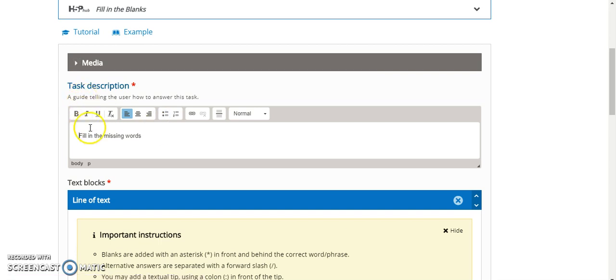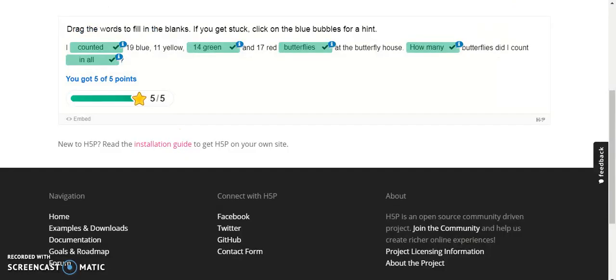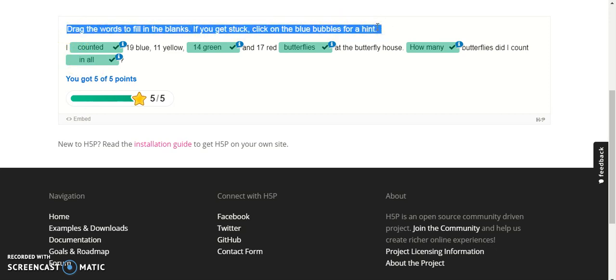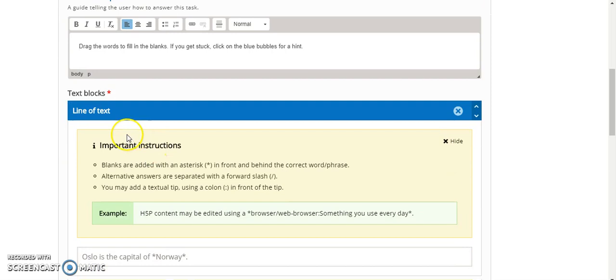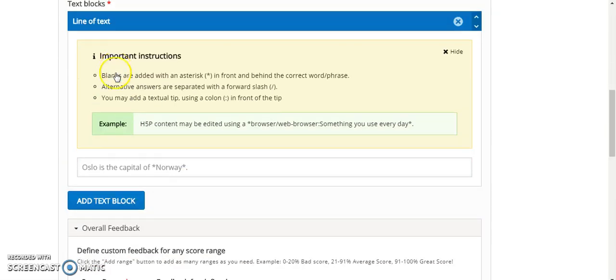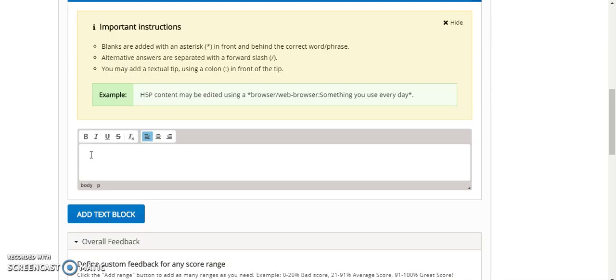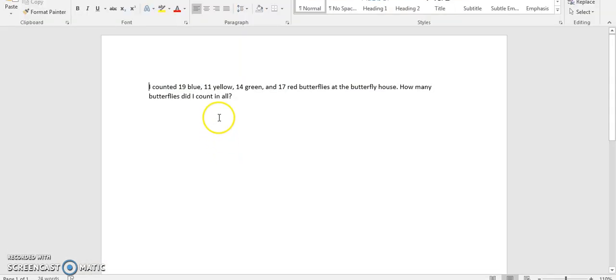So the task description is where you tell your students what to do. So in our example, you'll notice my task description at the very top. These are the directions for the students. So I'll just put our directions in there and then keep scrolling down to the blue section. So the blue section is where you put your actual text. Start by clicking in the box and just type exactly what the passage would be. I have mine saved in a Word document, so I'll just copy and paste that over.